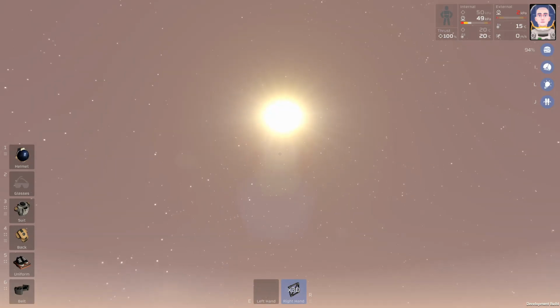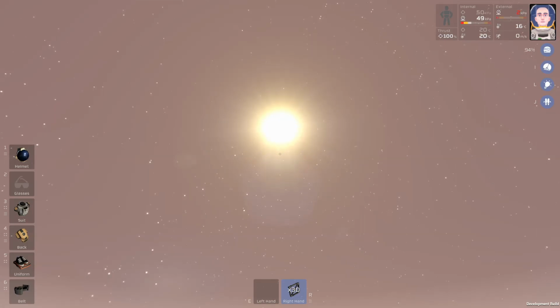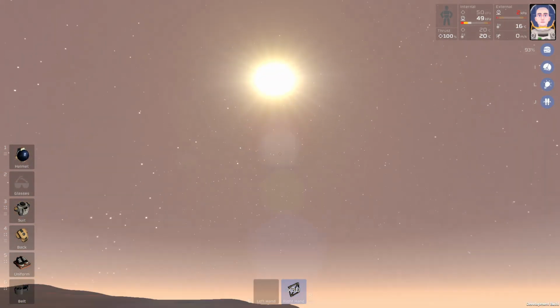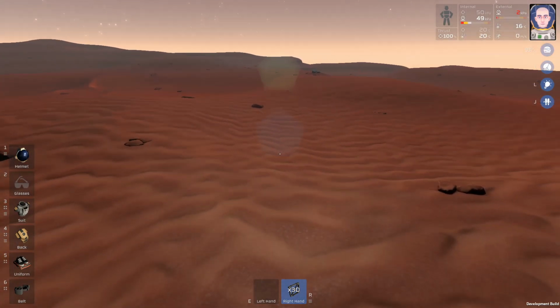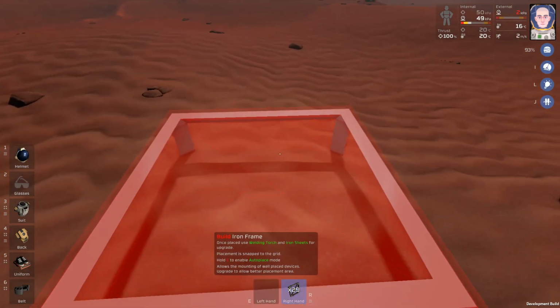Can you tell which way this is going? If you put your cursor right underneath the sun, it'll move away from it. Okay, so the sunrise was that way. So I'm going to build a 3x4 platform, and this looks like as good a place as any.